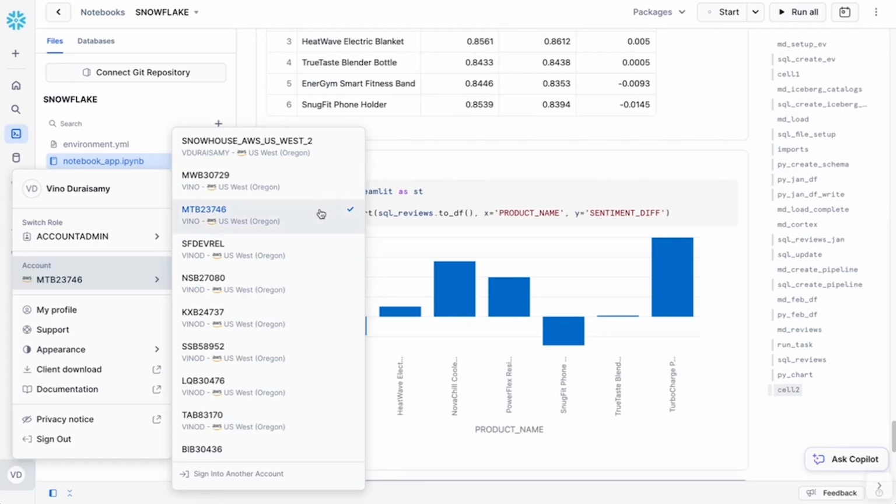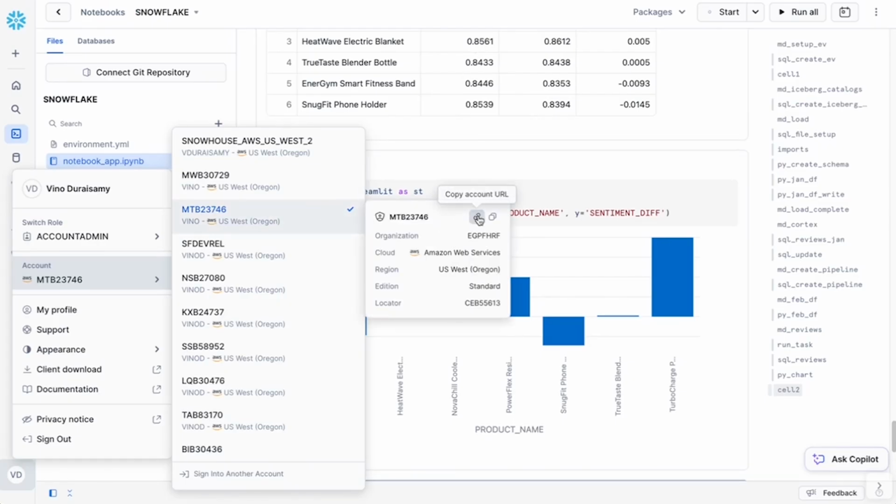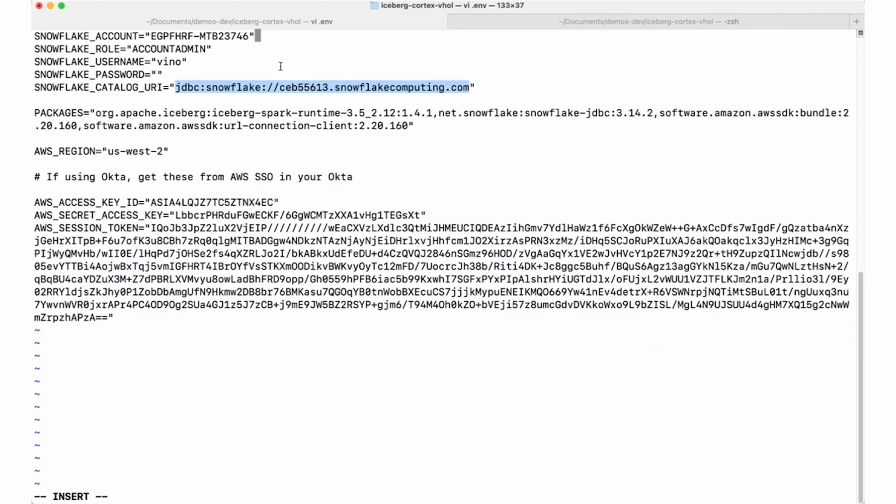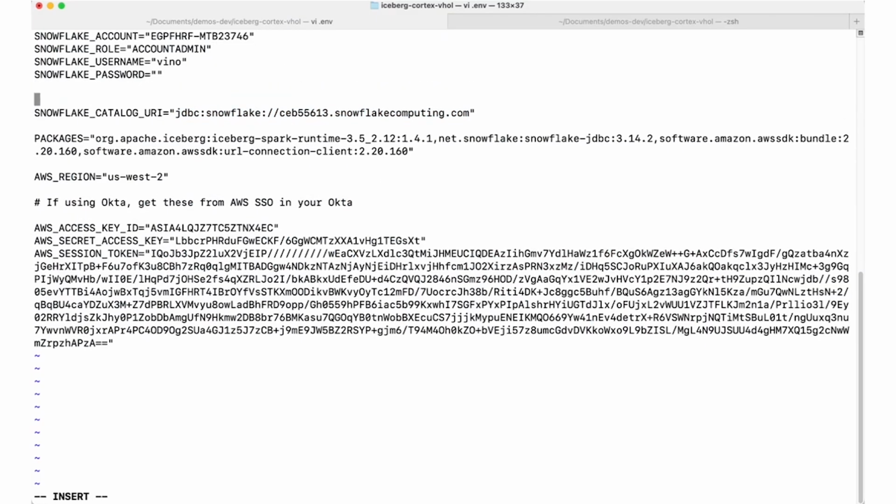Again, go to your Snowflake account. The URL, like, copy the account URL. What does the account URL look like? I'm going to show you again. So this is what the account URL looks like. You don't need the HTTPS. Just take this portion of it and append it after the forward slashes. So that should be your account URL.